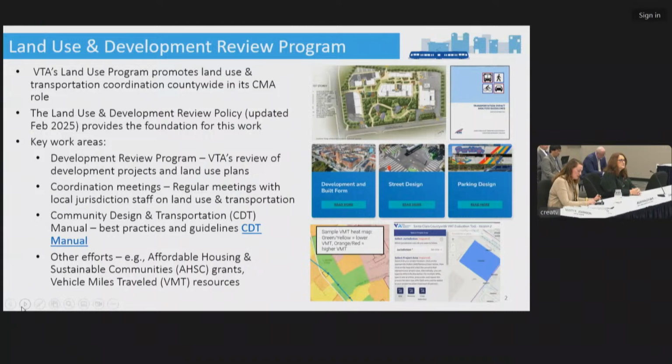The focus for this program is to promote county-wide land use and transportation coordination. The team reviews development applications and patterns across the county and weighs in on how VTA would like new development to interface and enhance our transit services throughout the county. Foundational to this team's work is the Land Use and Development Review Policy, which was most recently reviewed and updated at the February board meeting.